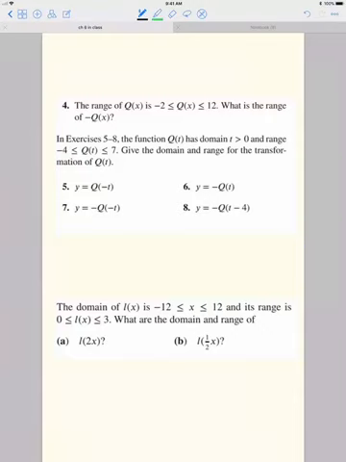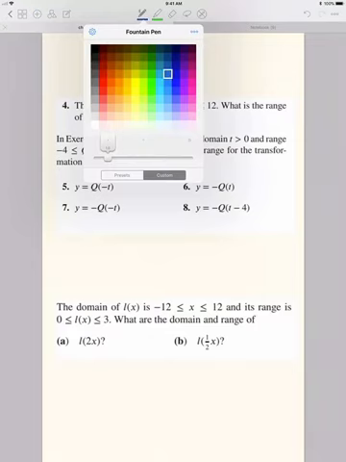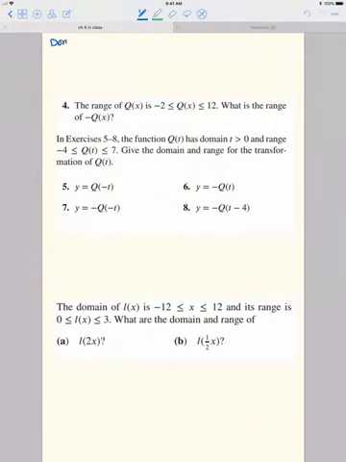So here's a few domain and range examples. If you recall, domain is the set of all the x's. Range is the set of all the y's or function values. And depending on the transformation, it will affect the range or domain that's given.